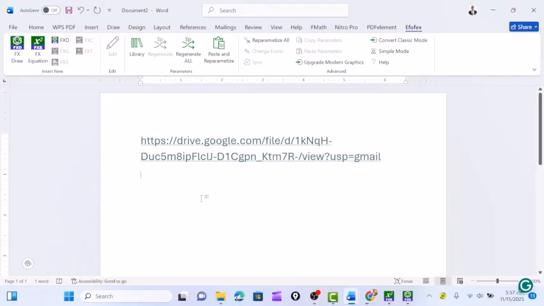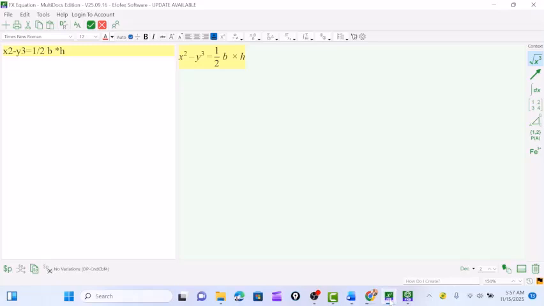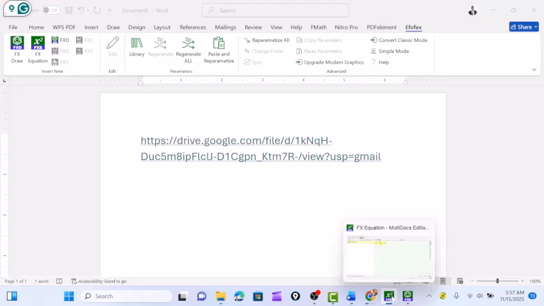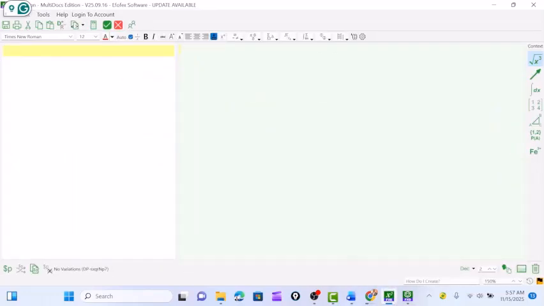Alright, so let me just demonstrate something on how to use the FX. For example, I want to use the equation. So come to this place, just click on the equation, then click on this place, it will open. So type your equation, whatever equation you want to type, you can make it fast and quick. Let me type quadratic equation, for example.